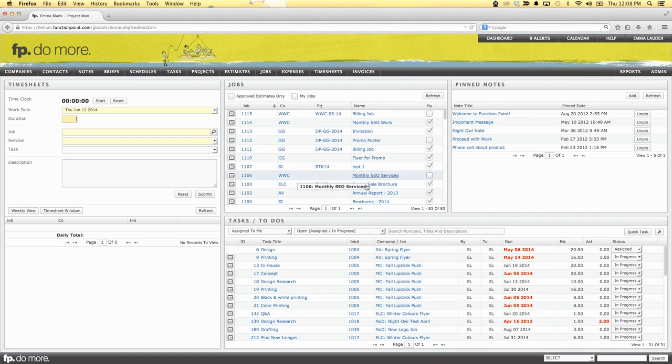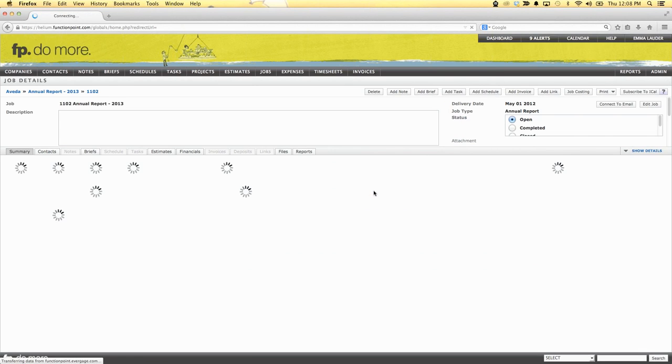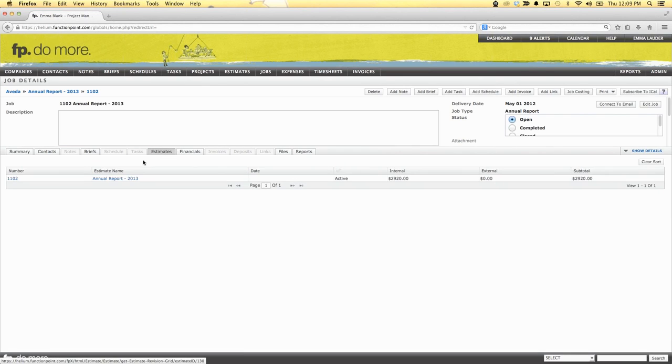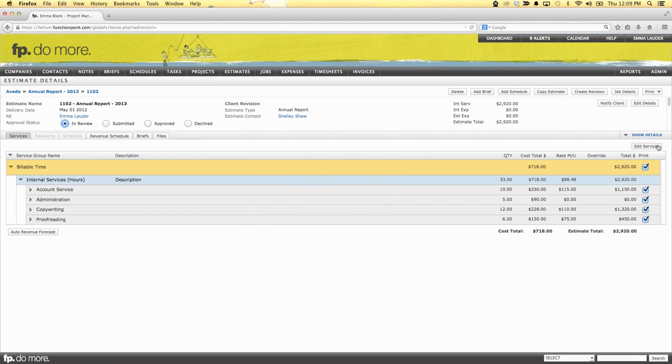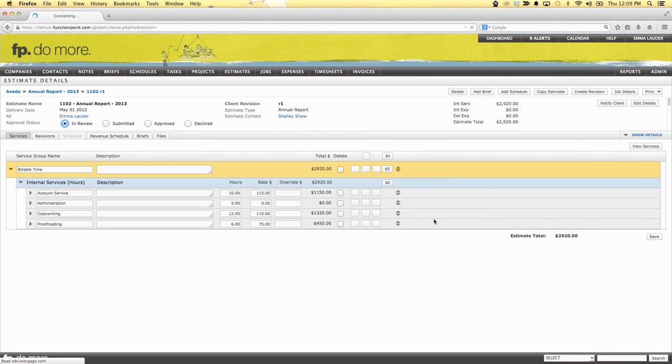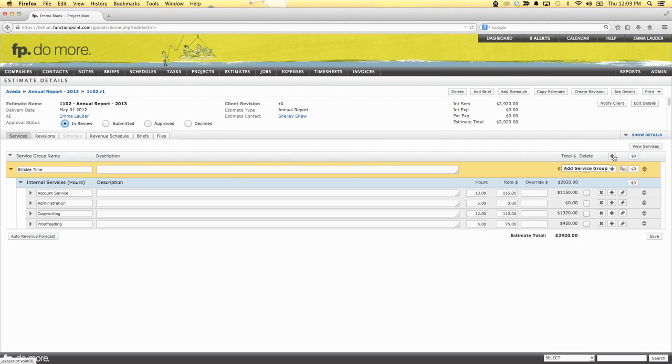I can just pick another one here. Let's just pick another one at random here. I can come into that job and see what's going on right now. I can always come into the estimate, click the estimate, edit the estimate. Now again, I've got one in review, so putting it into an approved status will automatically save a revision, or you can always just hit create revision, create a revised version of it to include the new item, whatever it might be.